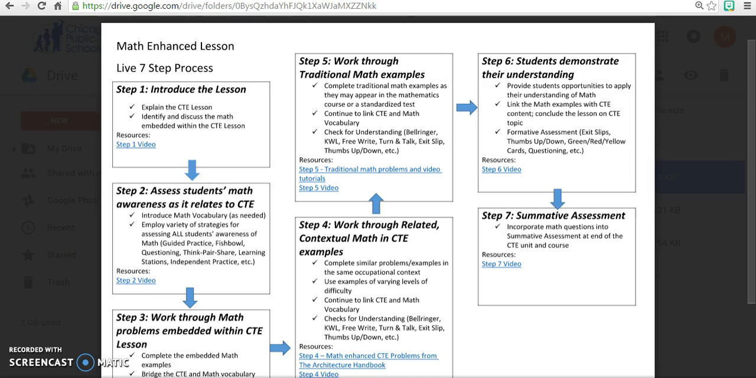The reason we do this is that many students actually fail to perform well on math concepts in the CTE classroom because they do not understand that the math concept they are asked to do is actually the same math that they learned in a math classroom. They do not see the connection between CTE math and math that they learned by itself. So, in trying to build that connection, we do step 5.